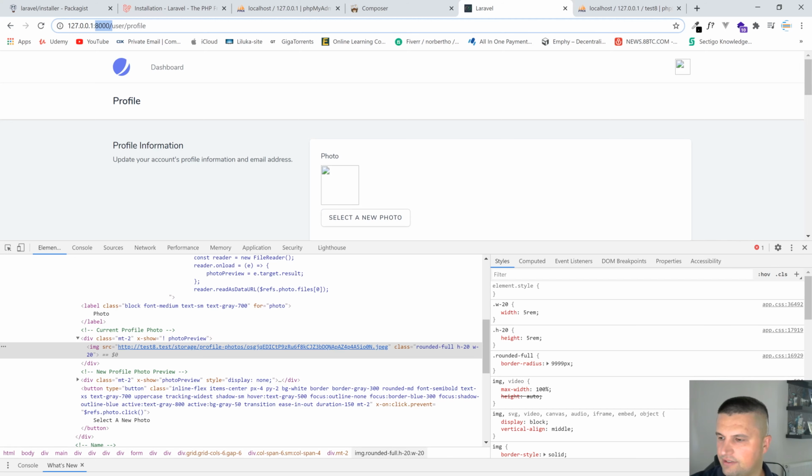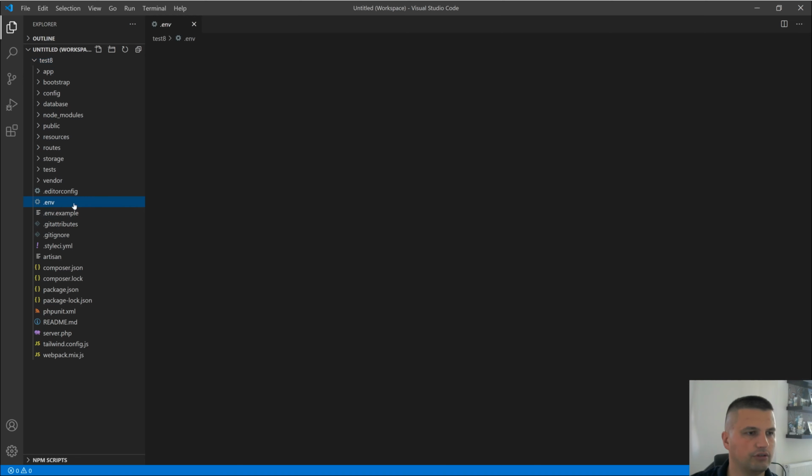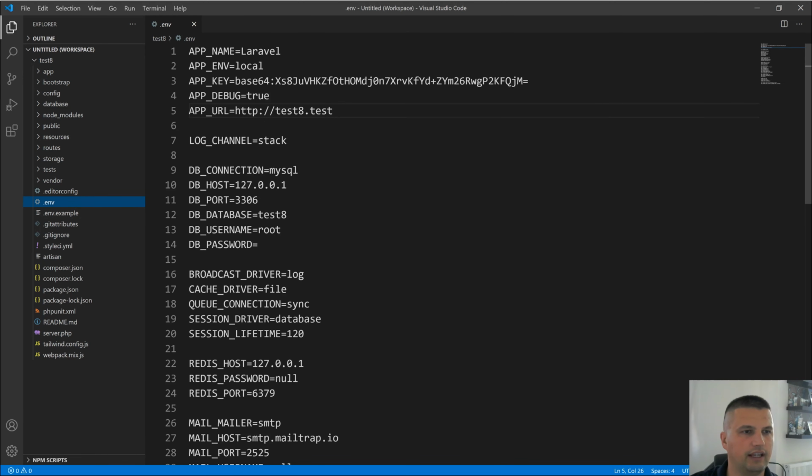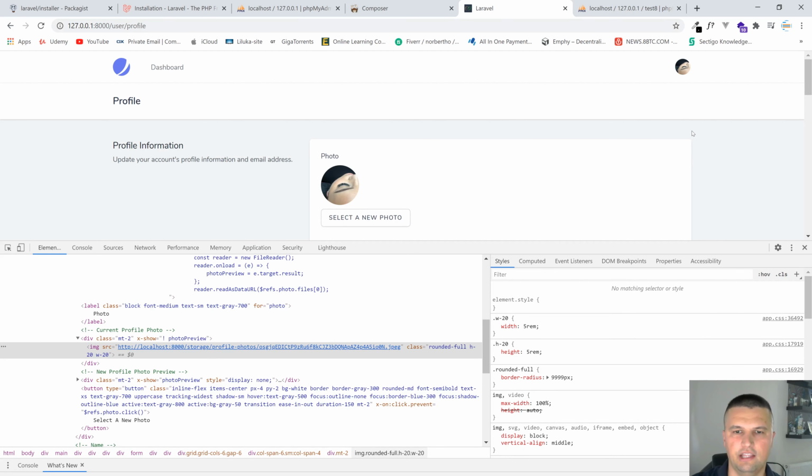And in order to fix this issue, you have to open your new project in VS Code. Here is test8. And if you go to the .env file, as you can see, the APP_URL is http://test8.test, but I want to use localhost:8000. And if you close it and save it, and if you hit refresh, suddenly everything is working.